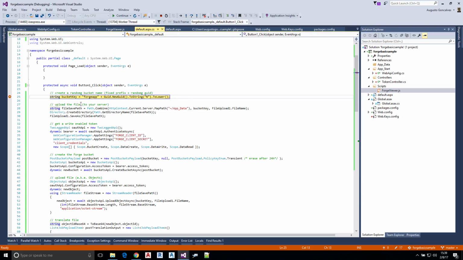The first step, I'm going to create a bucket key. I don't want to have a duplicated name, so I'm using Forge app plus some random characters. So that's a new GUID with the letters and numbers of the GUID. Next thing, I'm going to get the file from the desktop, from the machine, and upload it to the server, not to Forge, but to app data on my file. And I'm going to create a directory on my server and upload the file to that location. I just have to make sure the folder exists and then save the uploaded file there.